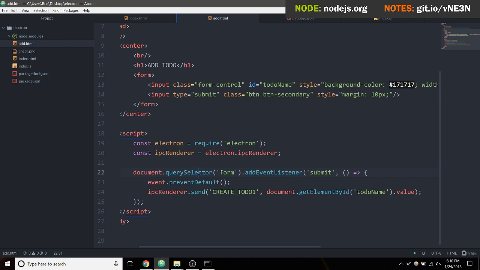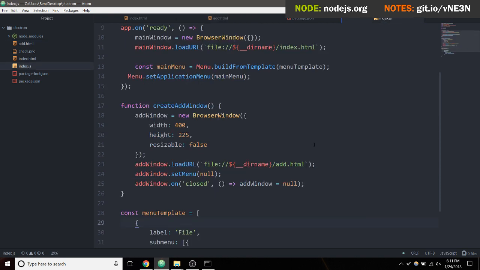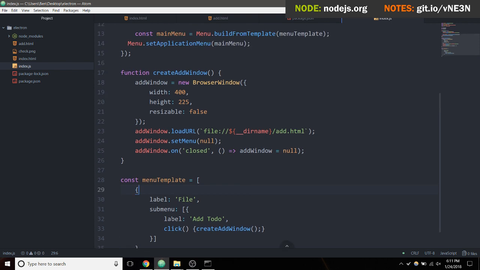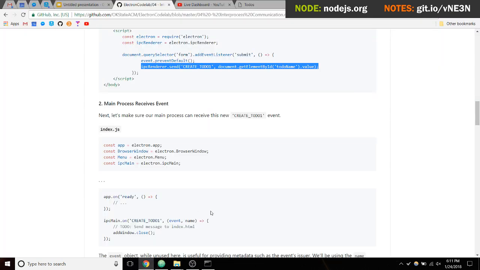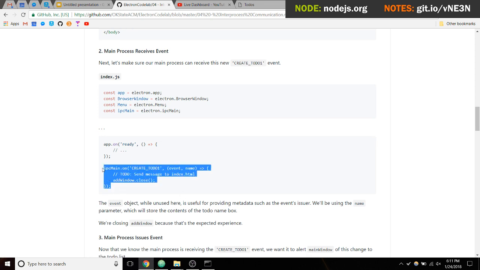So the next thing on that timeline, the main process needs to receive this event. So we're going to jump back to index.js, and we're going to need to pull off another thing, and that is const ipcMain equals electron.ipcMain. So just as ipcRenderer was the object that knew how to send messages to the main process, ipcMain is the object that knows how to receive those. So now that we've got it, we can use it to our heart's content. And so we're just going to copy paste this bit here where it says ipcMain.on. We're just going to copy that.